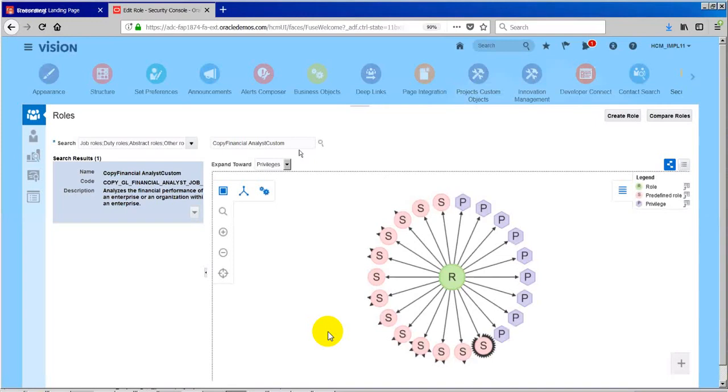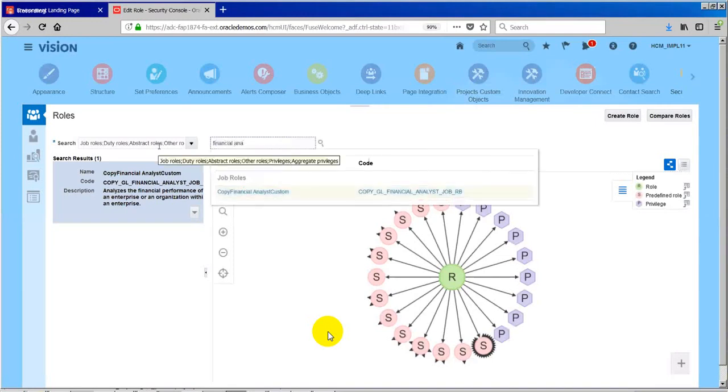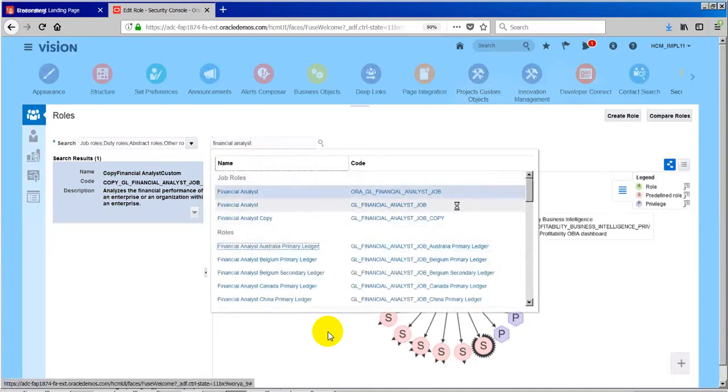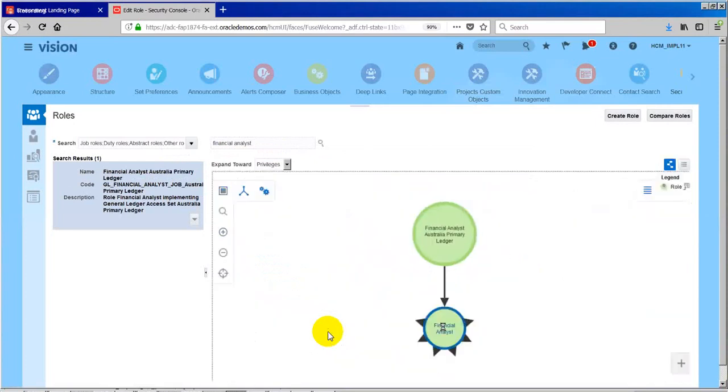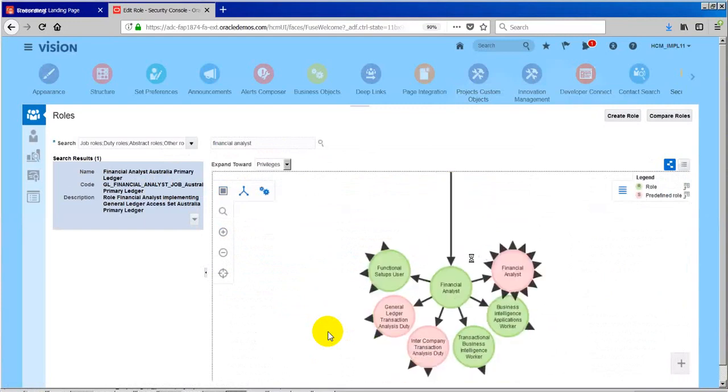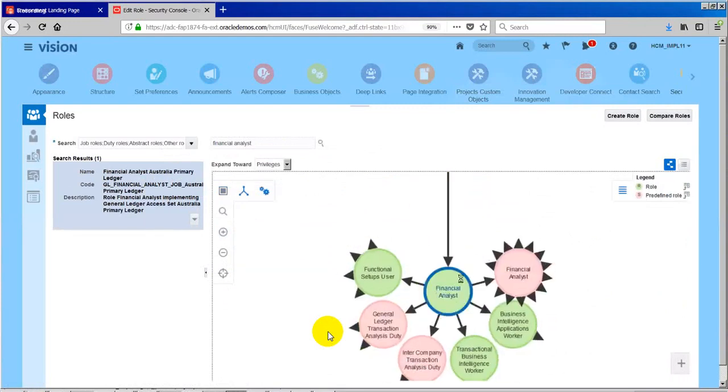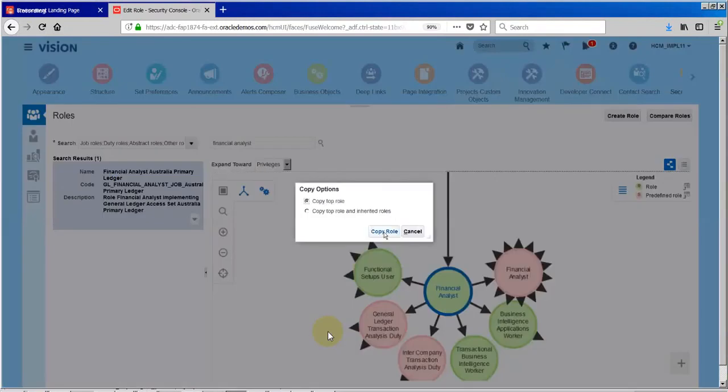Okay. For that, what I need to do again is search for the financial analyst Australia primary ledger, and then go to the hierarchy, and then I want to modify this role. Actually, I want to take a copy of this one, and to that copy I'm going to attach the newly seeded role. Okay, I'm going to copy this role.